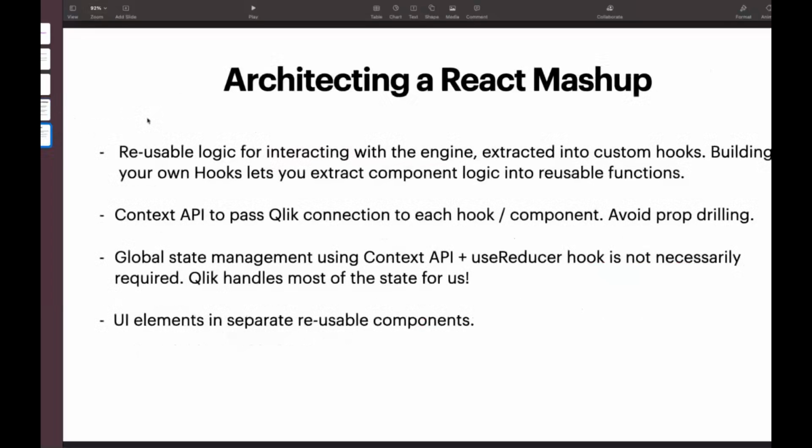cool. So next, moving on to architecting a React mashup, and then just a few points here, and then I'm going to jump into some code. So when we think about building a mashup in React, there's a few features of React that I personally quite like to use, and that's what I'm going to talk about, and hopefully you guys will learn something from it.